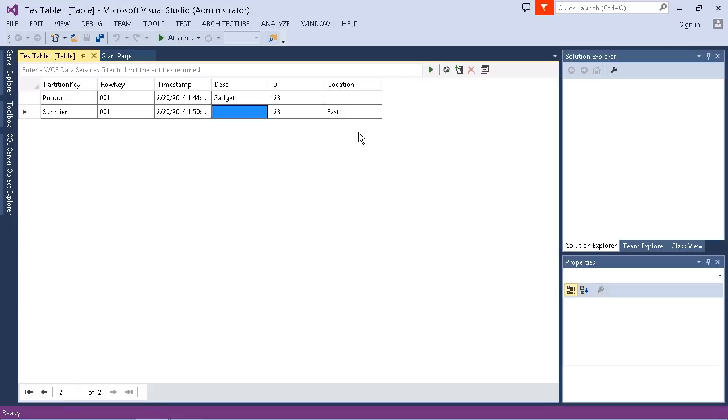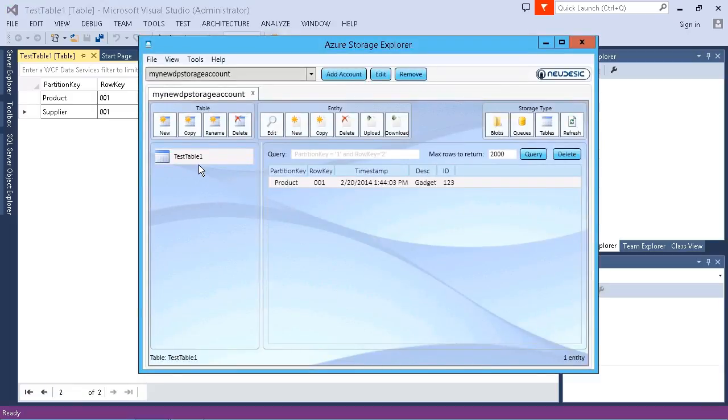Now that we have some of these values in here, again, we can use either tool. If I switch back into here, I probably need to refresh this. Okay, the refresh took a second there. Now we're seeing the changes that were made back in Visual Studio. There's my product and my supplier in both cases. Now that I have two different records in here, one of the other things that you can do is note that you can query. And it actually gives you the syntax right here, partition key and row key. And you just specify the equals.